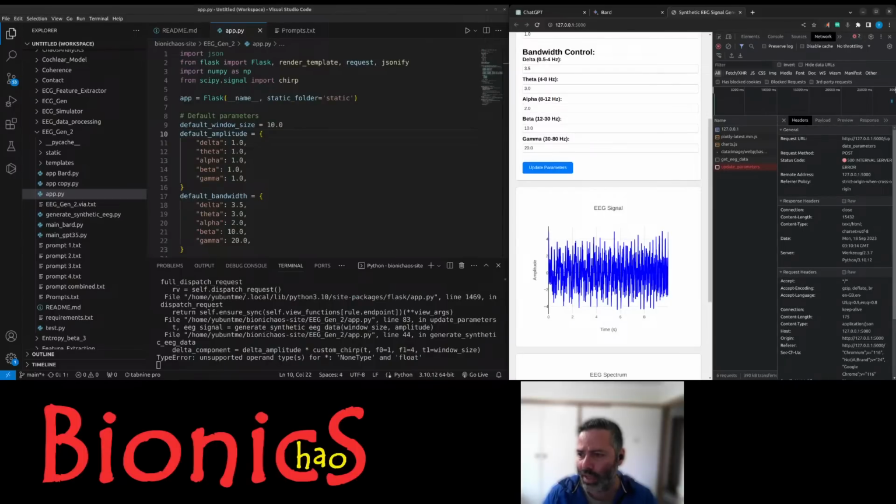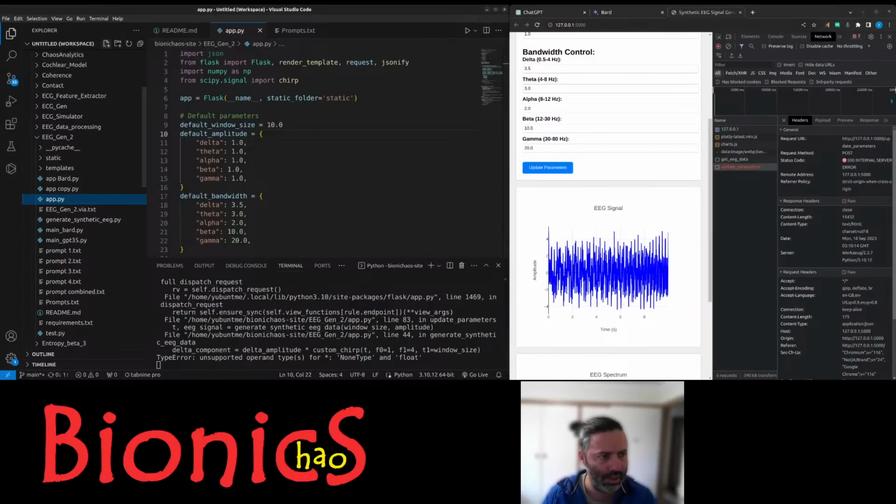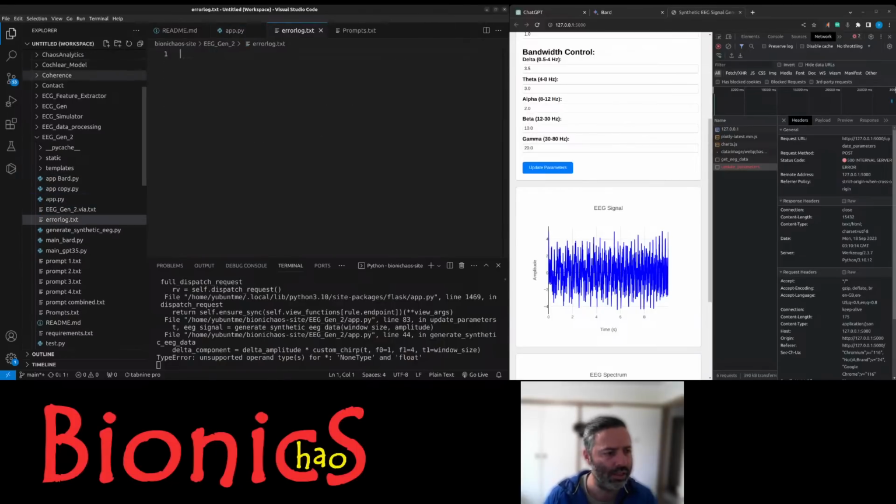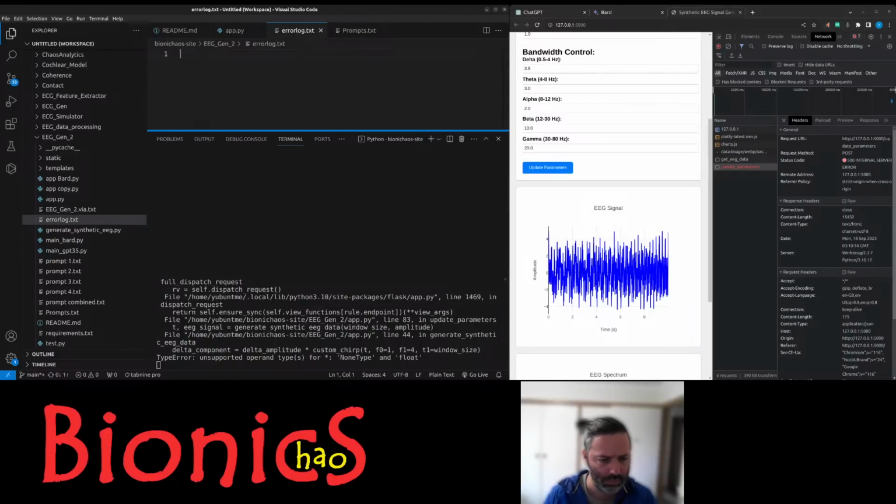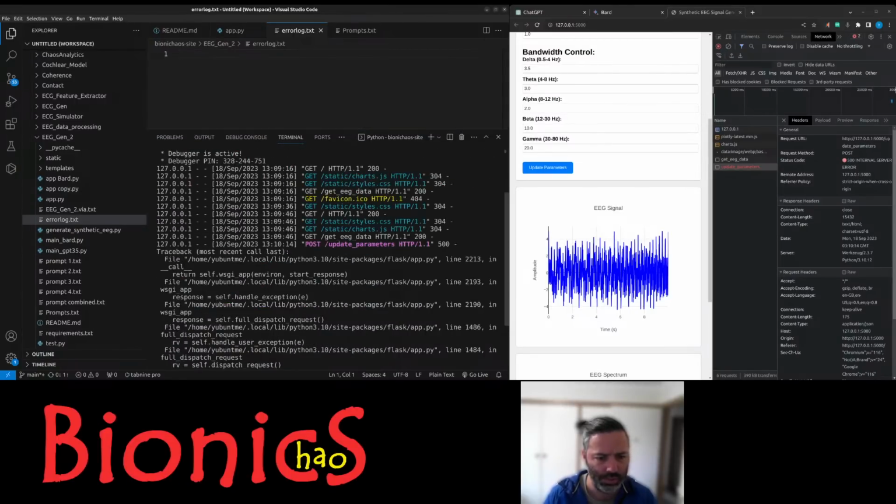So it's a 500 error. It says internal server error. Do we need some sort of error log file? Let's create an error log text file. So we have that working correctly.